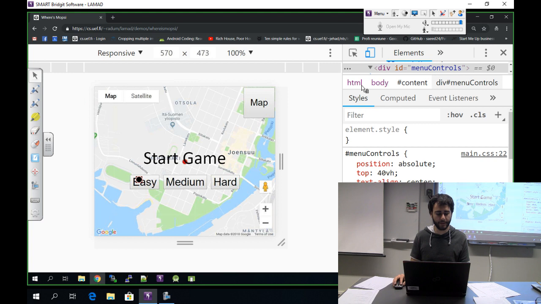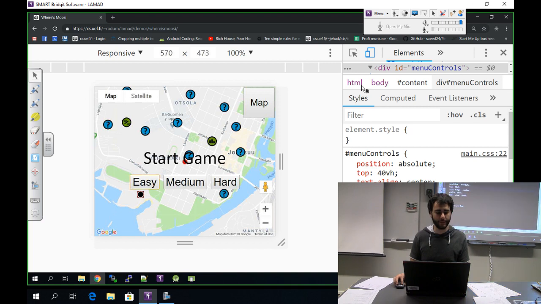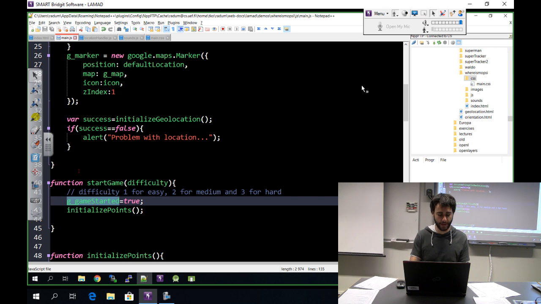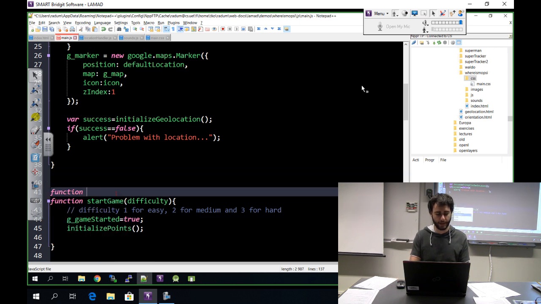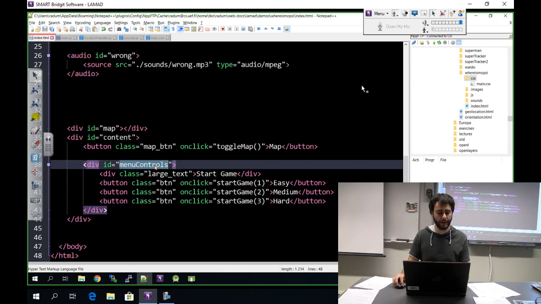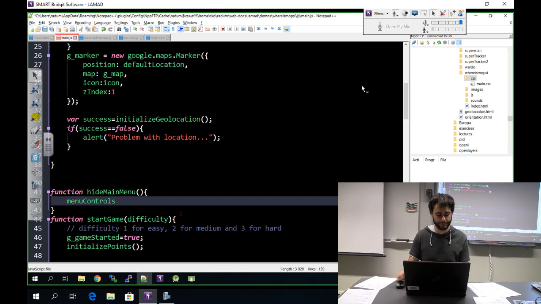All right, and now if I press easy, stuff happens. So the game actually begins. Of course, I also want to hide these things. So maybe I will go to our main, hide menu items. Okay, main, hide main menu. And here we are just going to hide this whole menu controls part from here.